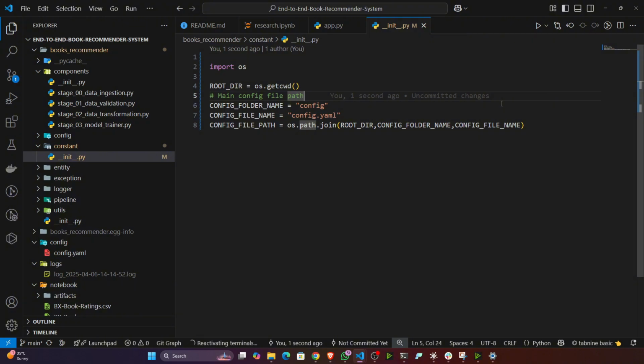So this is just a custom exception function I have written, that's it. And what this custom exception does is try to extract the error information, the file name, and the line in which your exception is occurring.